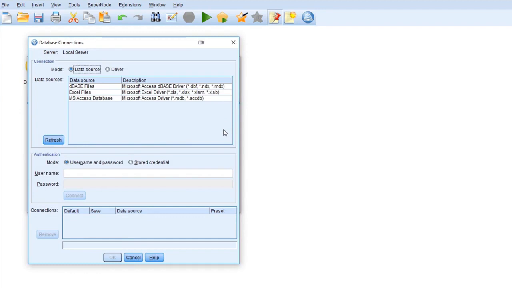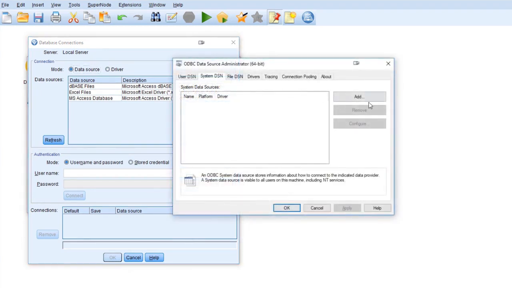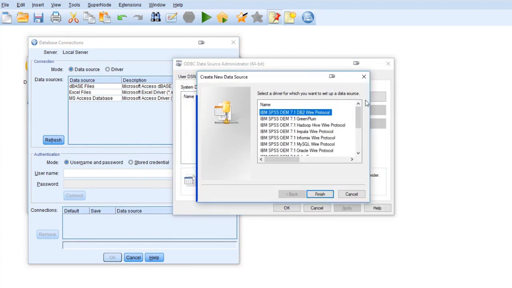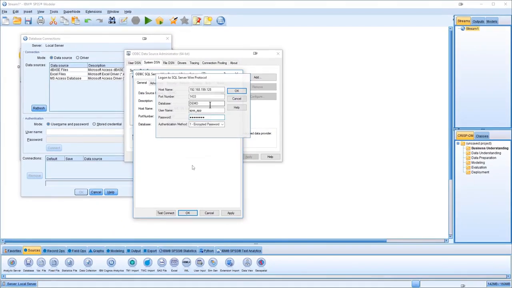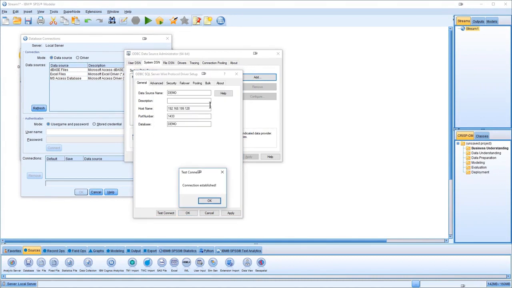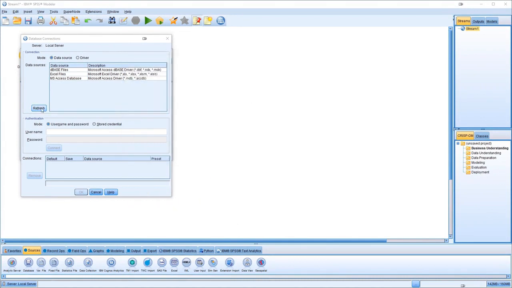If there isn't a database connection present, IBM SPSS Modeler will require us to create a new one using ODBC, or Open Database Connectivity. Let's do that now. After opening the ODBC Data Source Administrator, we'll create a new DSN and use the ODBC drivers provided by IBM as a part of the IBM SPSS Modeler install. Once the DSN is created, we can refresh the connections and connect directly to the data source.